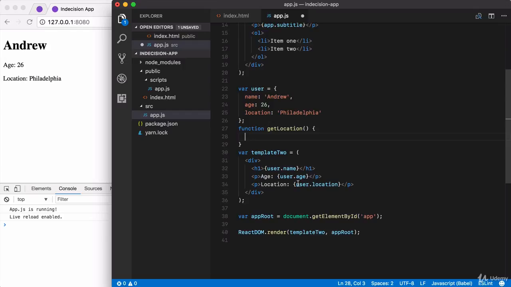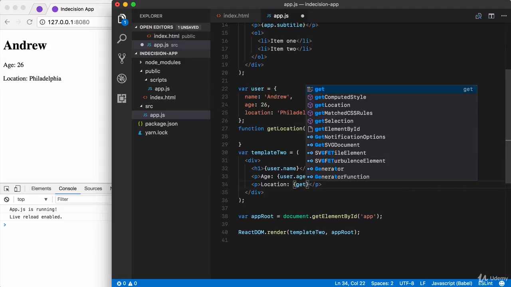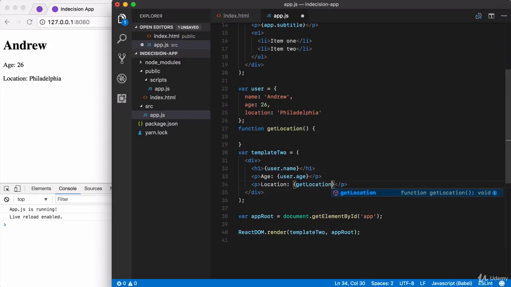Down below, instead of getting the static user location property, what we're going to do is call this function, which is indeed just an expression. Calling a function is an expression. We're going to call getLocation, and the return value from getLocation, that is what's going to show up right here in the JSX. Now we already know that strings and numbers will indeed show up, so we can go ahead and return something like the string unknown. And that's the value that we're going to be using for people who do not have a location.